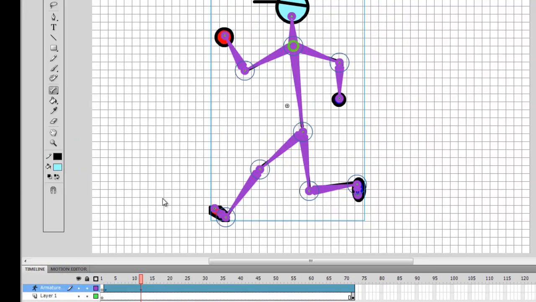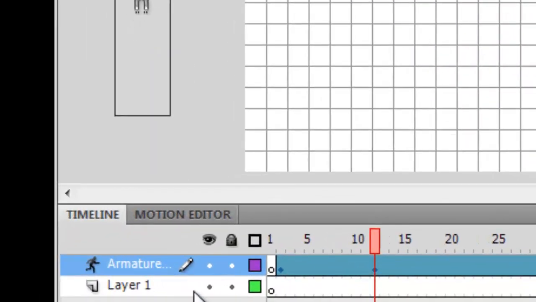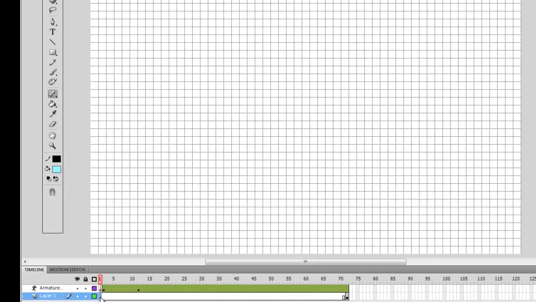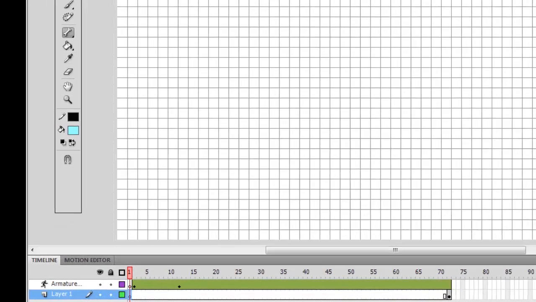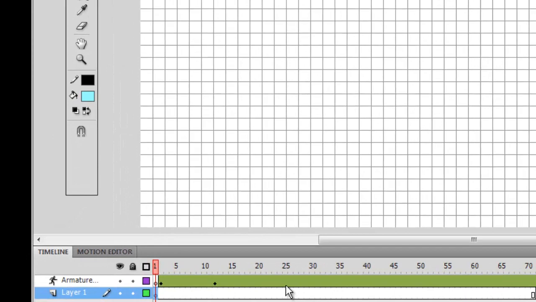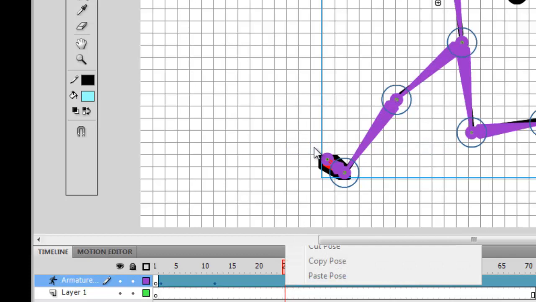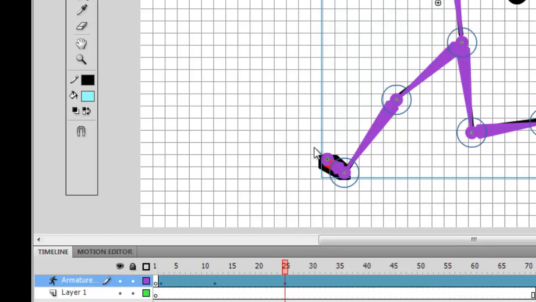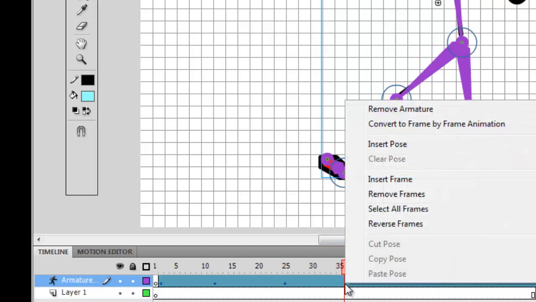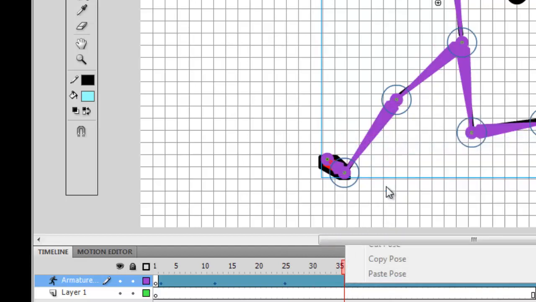Now, as we saw previously, what that does is create a new layer. We now have the armature layer where everything has been transferred. Go back to the original layer, frame 1, excuse me, and you'll see there's nothing in it. It's empty. Right, go to frame 24. Once again, insert pose. 36. Insert pose.